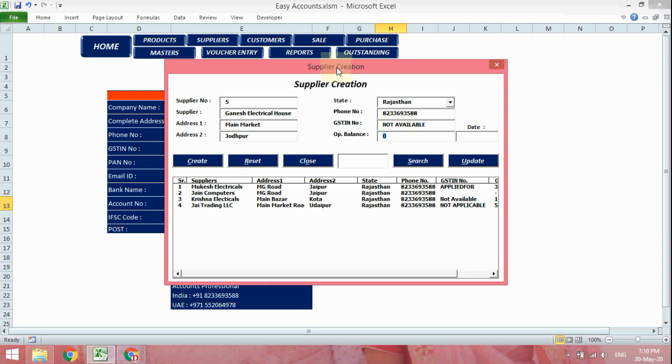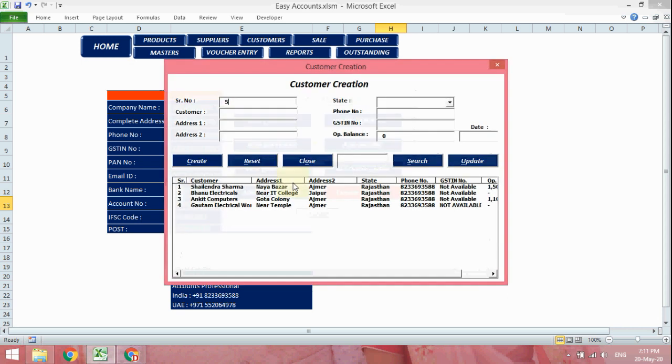And in the opening balance, you will have to mention the opening balance. Whenever you are adding a supplier, you need to put an opening balance, like if the supplier demands any amount from you from before. So let's say he has a pending balance of around 2500, we will write 2500 and we need to mention the date. So it's the 2nd of May. This is the date of the opening balance. Now let's create. See, entry successful, and you will get Ganesh Electrical House, main market. Everything is done. Now let's close it, and in the same way we will add our customers.